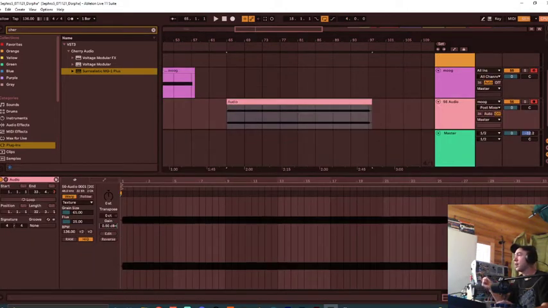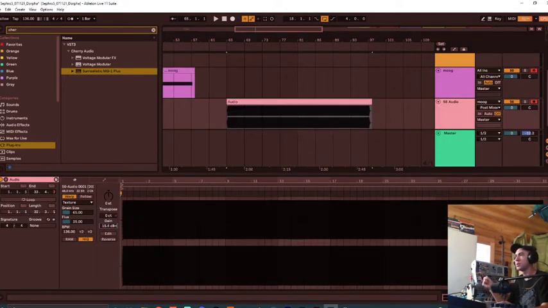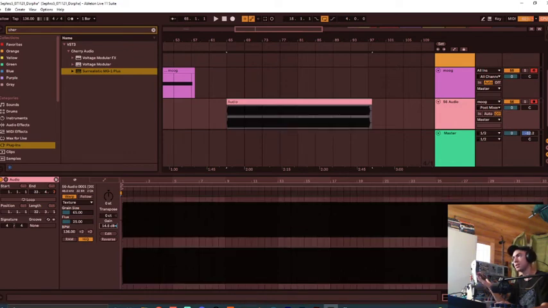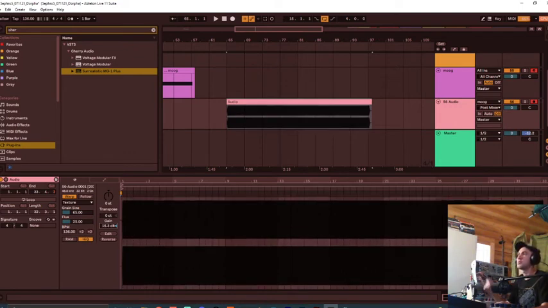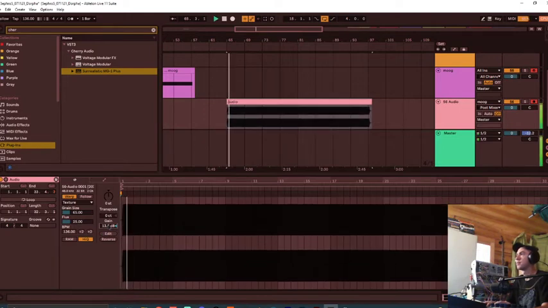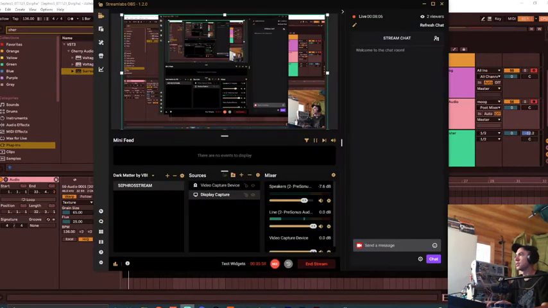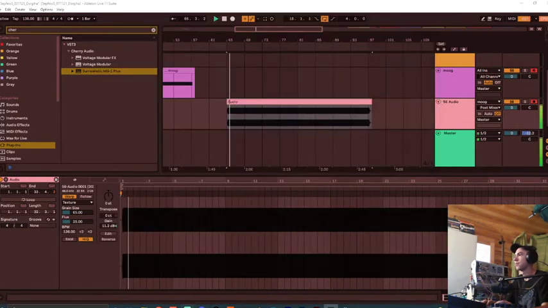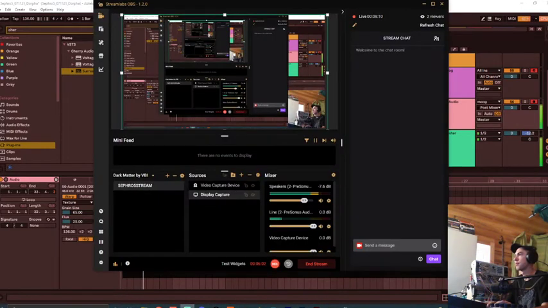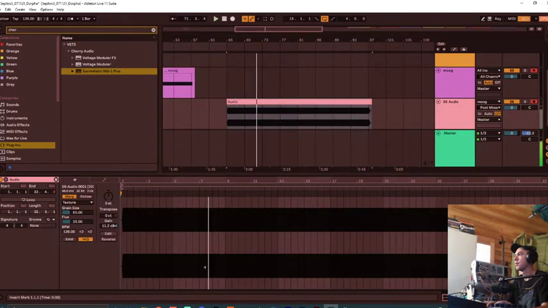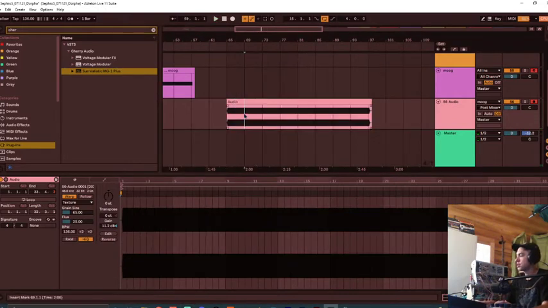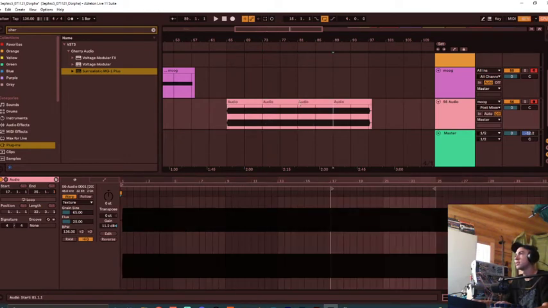You don't have to use a saw wave for this, but saw waves work really well for Reese. So I'm just going to turn this up so it's a nice loud saw wave, and let me make sure that's not clipping. Okay, so now I'm going to start to chop this into some pieces.